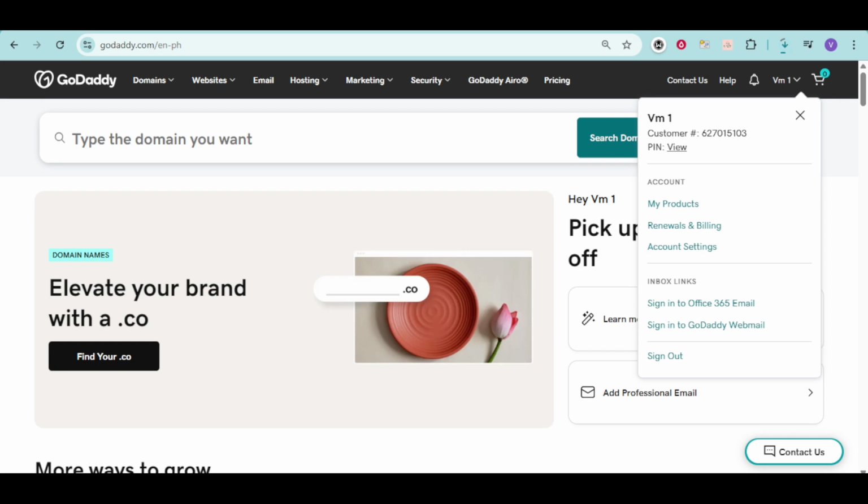And that's all there is to it. You sign into your GoDaddy account, click your name or initials in the top right corner, and your customer number is shown right at the top of the drop-down menu. Once you know where to look, it only takes a few seconds to find.